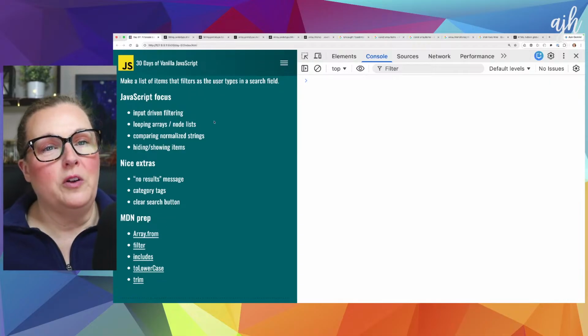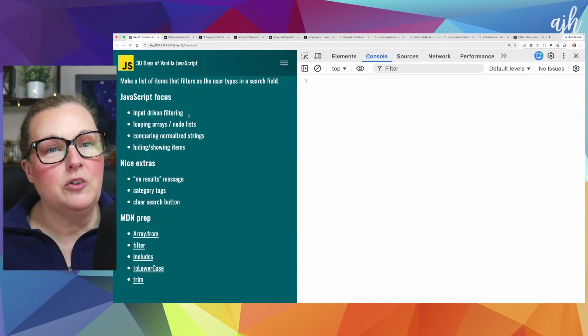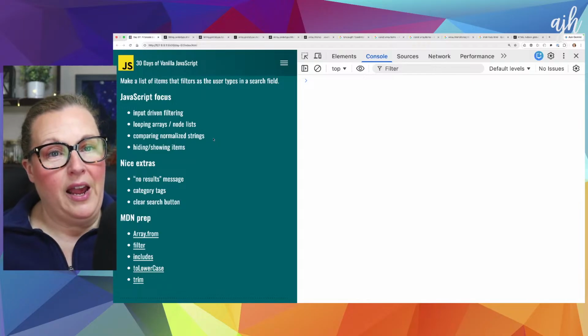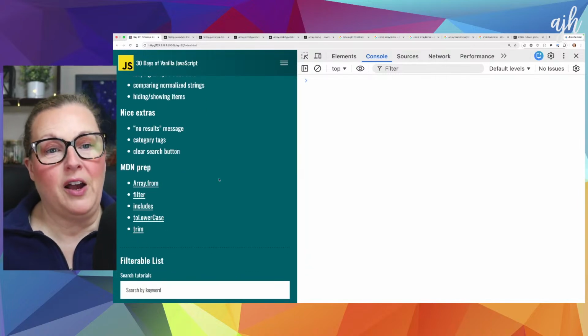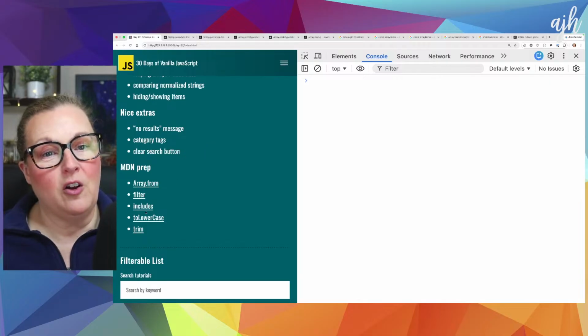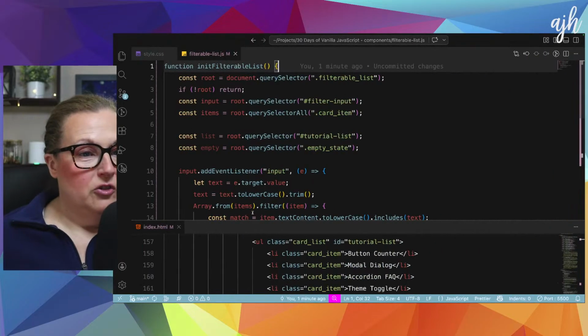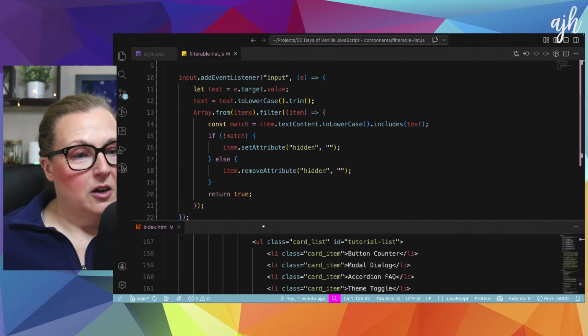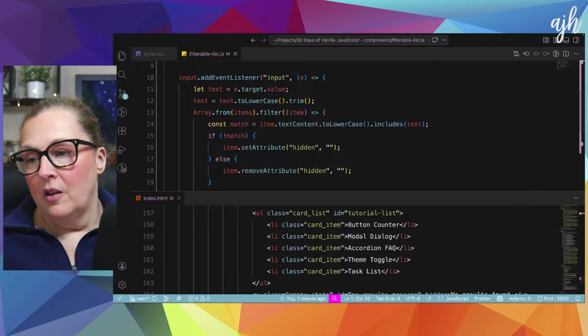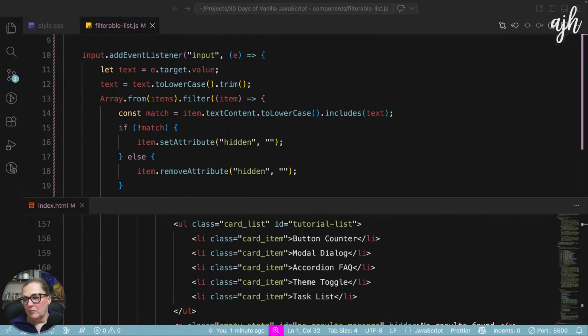Okay, so what have we done here? We have input driven filtering. We have a looping array. With a node list, we are comparing normalized strings, hiding and showing items. So boom, we've got all that stuff. And we've done all of our MDN prep items too. So let's do a no results message, because we do have that in our markup here. Let's go back here.